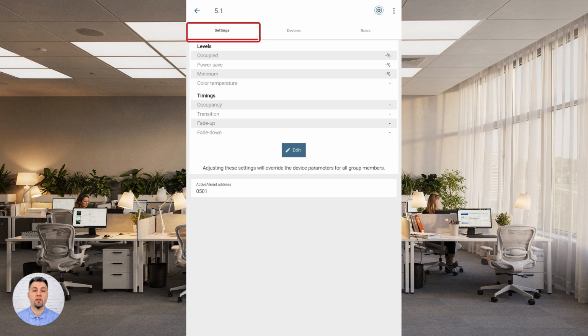We are now in the Settings tab. This is where we can start adjusting levels and timings for this newly created group. I will click on the Edit button.